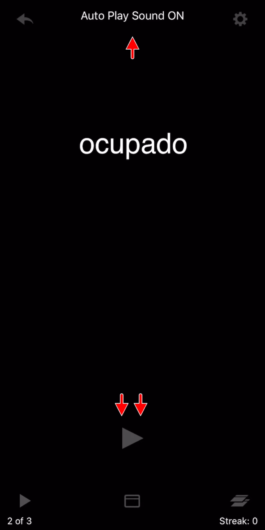The problem is we are not hearing any sound. Double tap the sound play button to toggle sound autoplay on or off. Now when we change sides, the sound will autoplay. Blue. I'll start another slideshow. Azul. Busy.